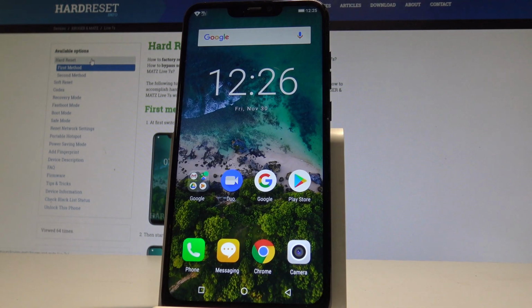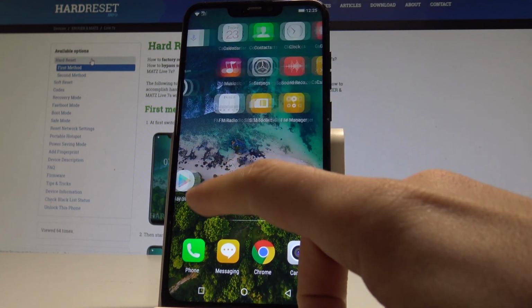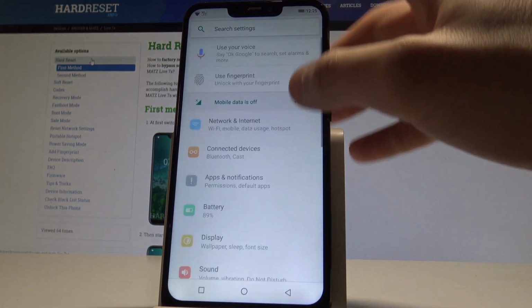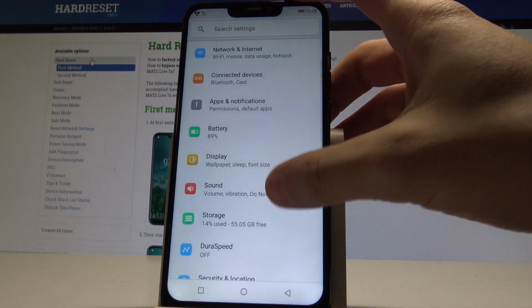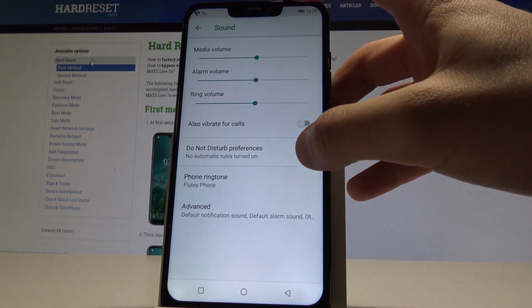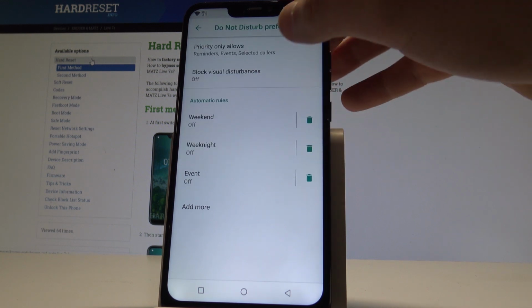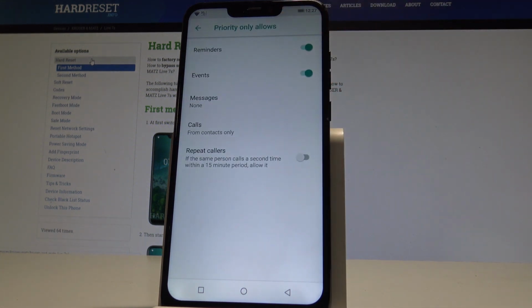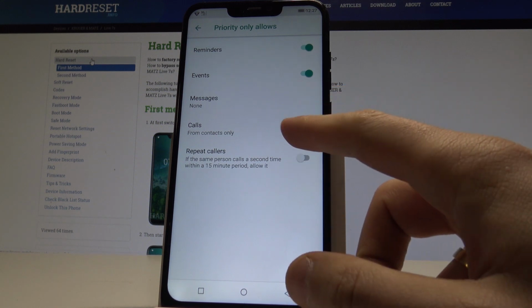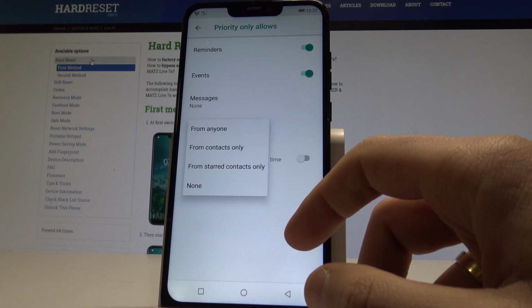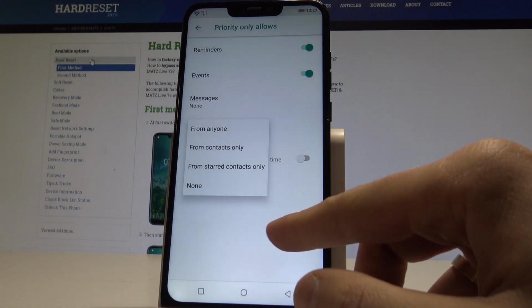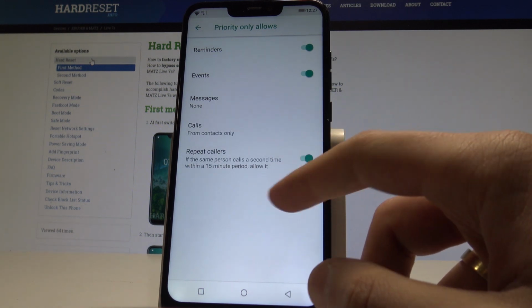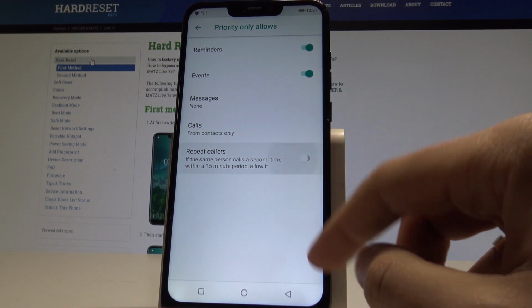And let's go to the settings now and check out how you can customize your Do Not Disturb rules. So let's open the list of settings, choose here the sound and select Do Not Disturb preferences. As you can see, you can choose priority only allows, and here you can handle reminders, events. You can also accept some messages and calls from some favorite contacts or from another group of people, and you may also here handle repeat callers. So that's it, everything is right here.